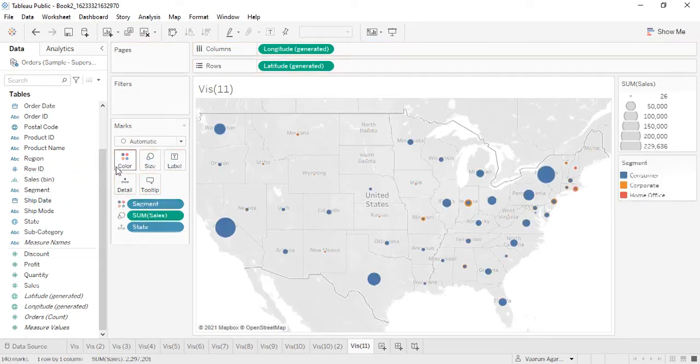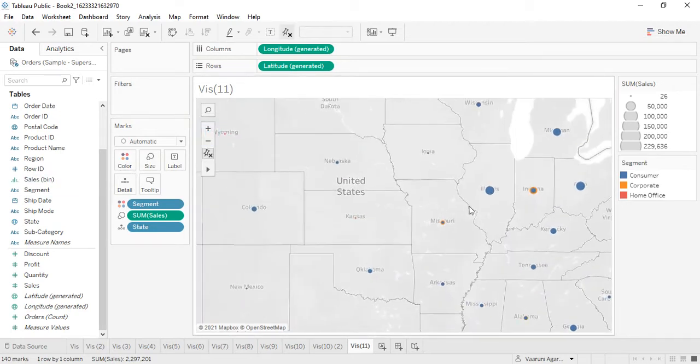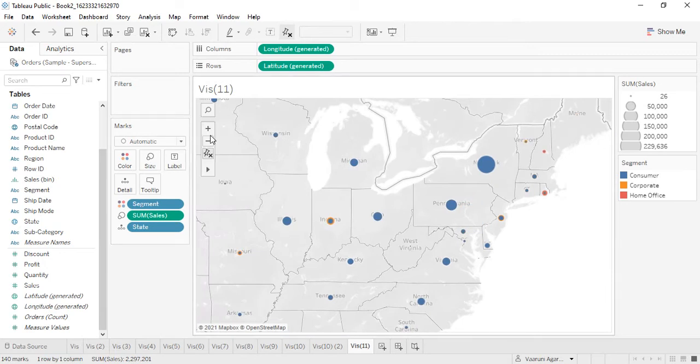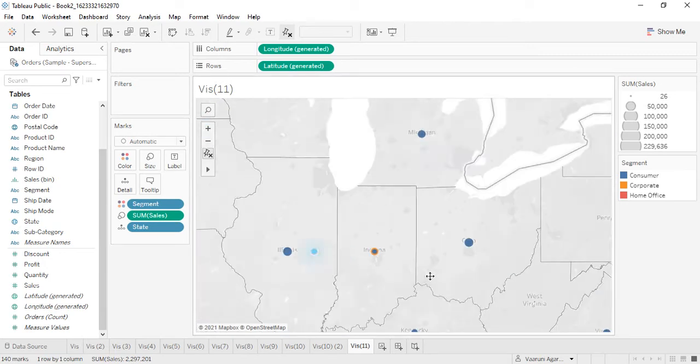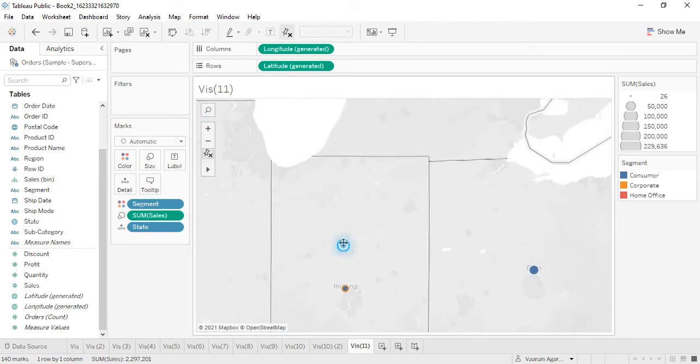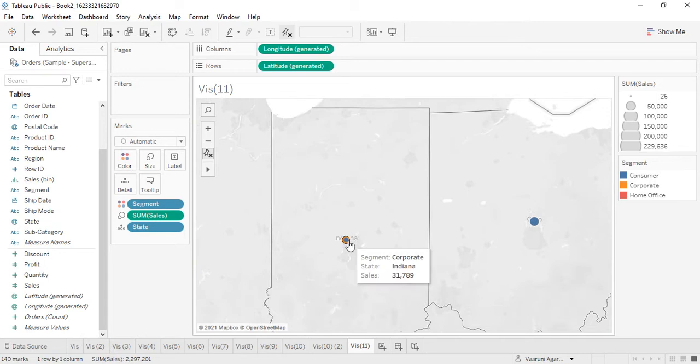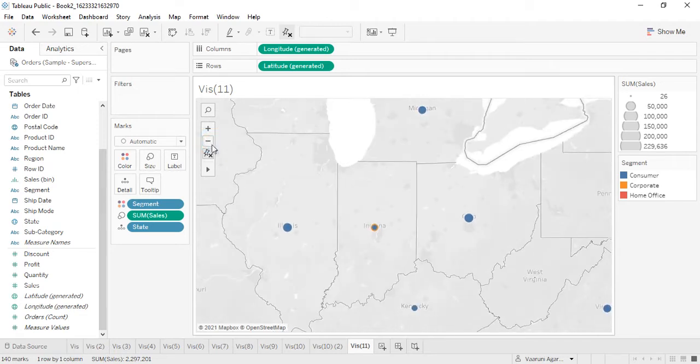What we can do is just get the segment into the color portion, and we would be getting the different segments. Like if we just zoom in a little bit, you see, suppose in the state of Indiana, what we are getting is the different values of the segment, right? Like first we are getting orange, then we are getting blue values, just like this. So this is how things work in Tableau.